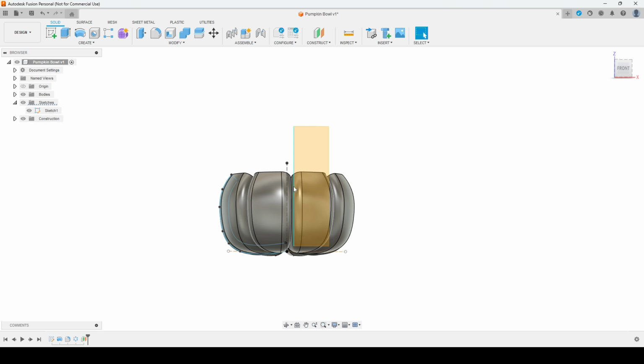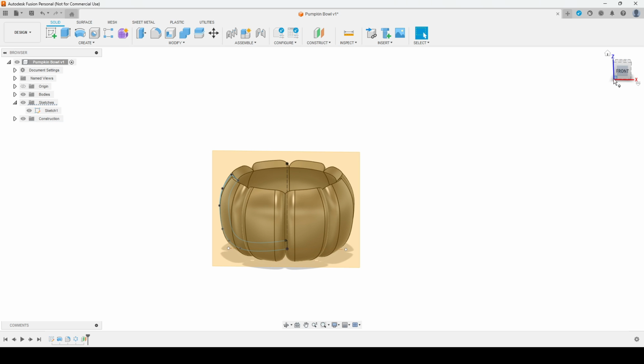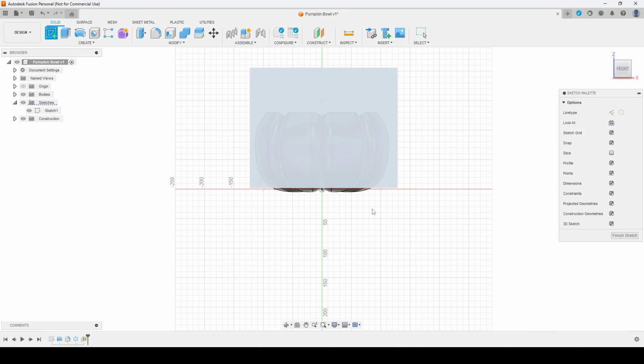I like to extend my construction planes because I'm weird. It doesn't really matter. You don't have to do this. I'm just OCD about it.